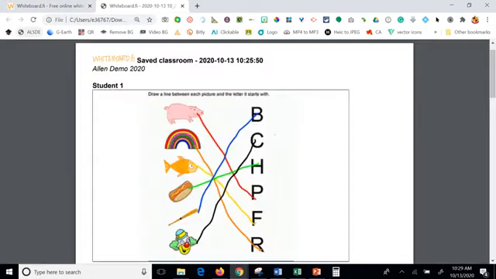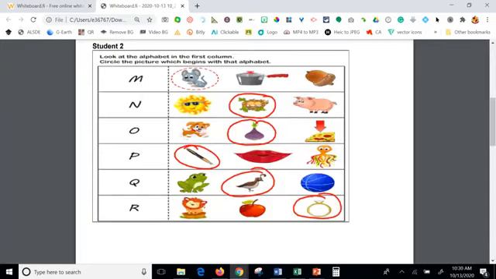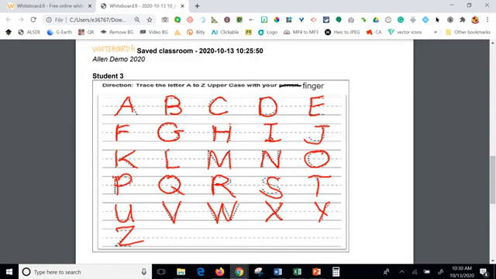This is what the finished product looks like. Student 1, Student 2, and Student 3. Notice they're all working on something different, so this is what I saved.